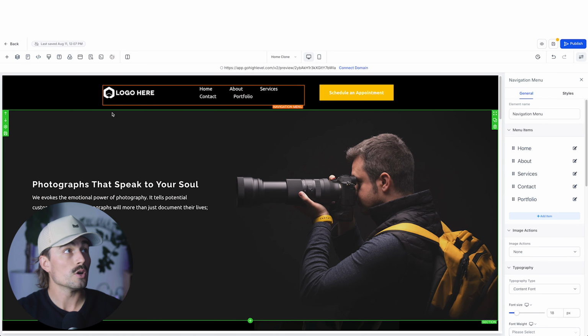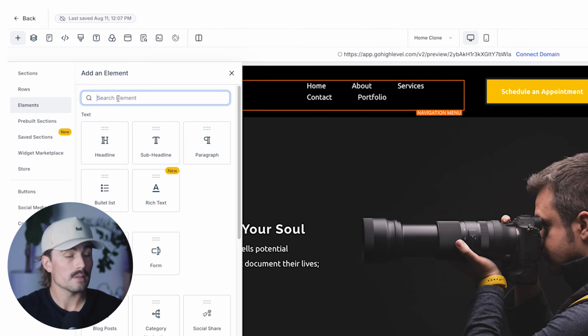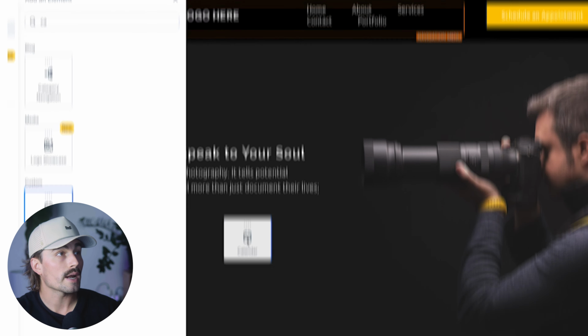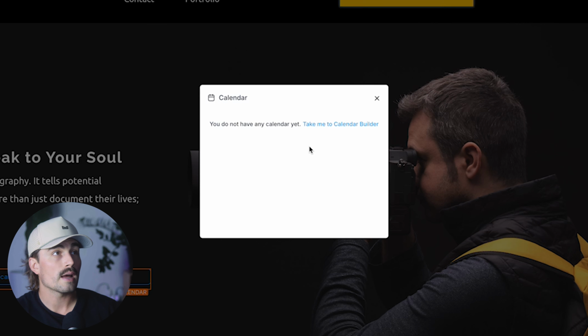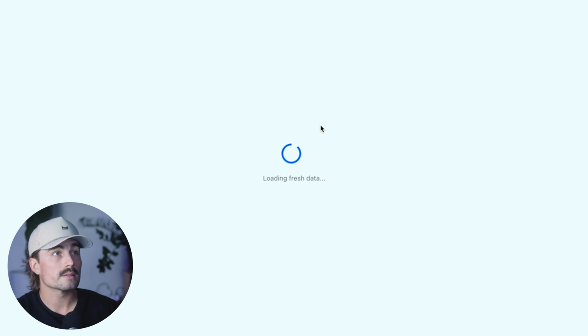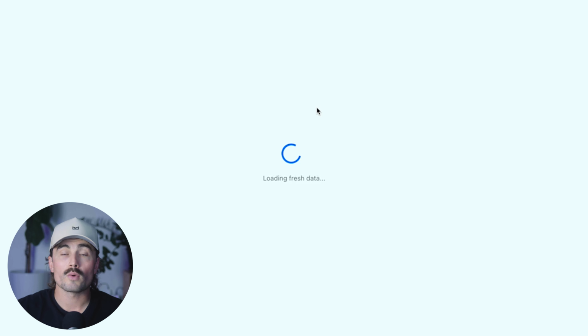So for example, on this homepage here, we can click on this add element and let's type in calendar, and we can just drag that right in there. And it says we don't have any calendars yet. So we go ahead and go to the calendar builder, set this up really quick, and then we have a way that people can book right on our website.